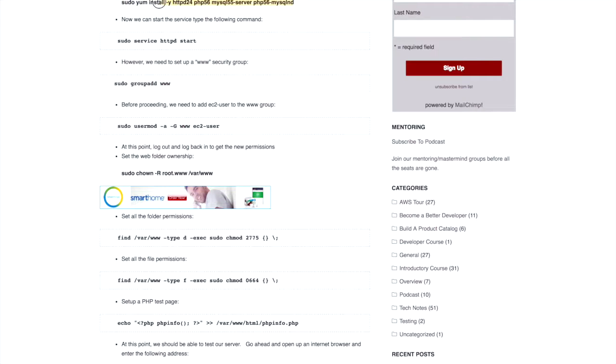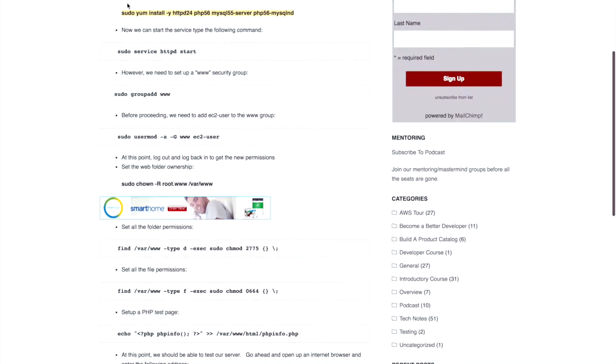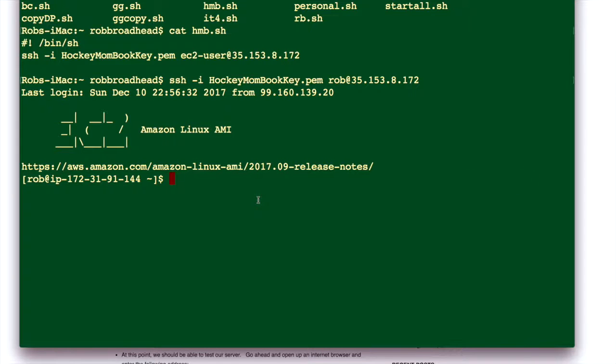I'm going to go ahead and copy this so it's a little easier for us. What we're going to do here is we saw sudo and yum, which is the package manager for the Amazon Linux. We're going to install some software, and we're just going to basically automate our way through it. We're going to do Apache, which is httpd24. We've got PHP 5.6, which is the language we're going to use, MySQL Server 5.5, and then we've got some additional libraries.